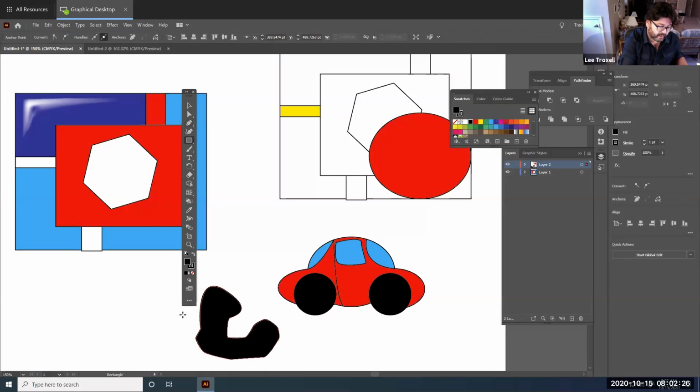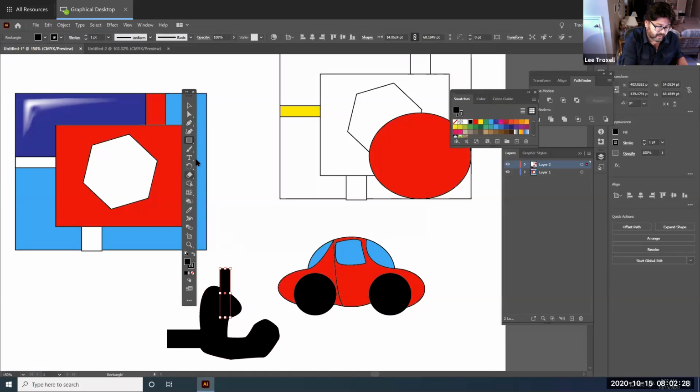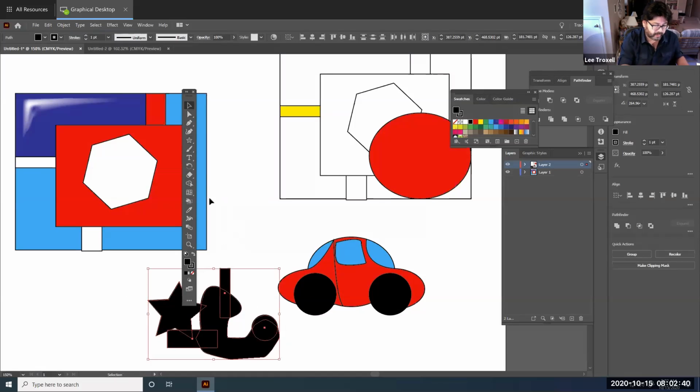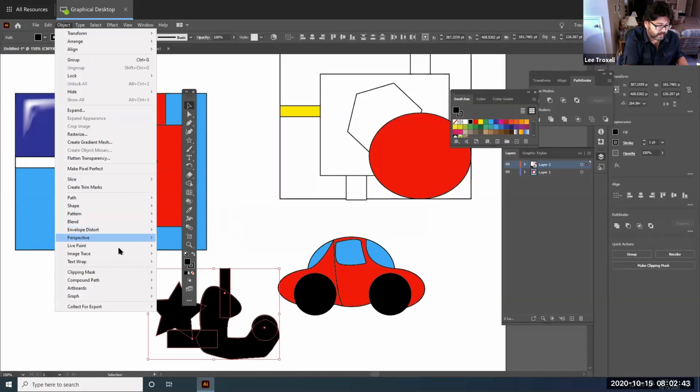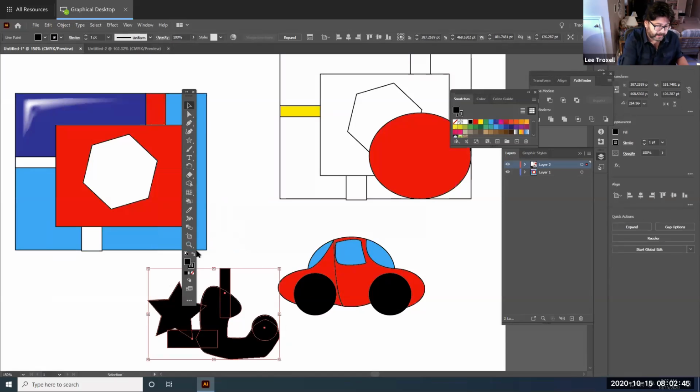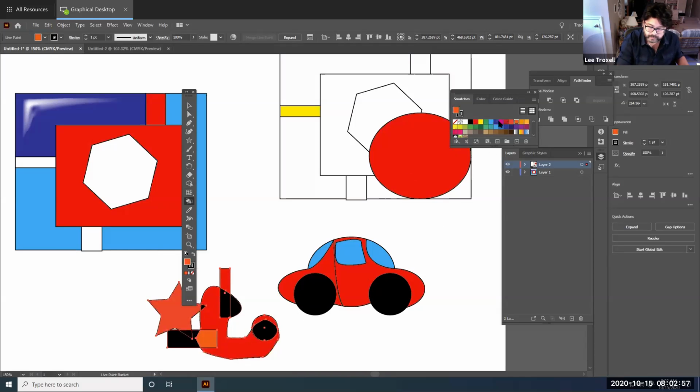So if I did that, and then I drew this, and this, and this, and the star tool, right? If I grabbed all those shapes together, I can go Object, LivePaint, Make, and then I can grab it and change colors on each individual piece, however I see fit. That's all there is to it.